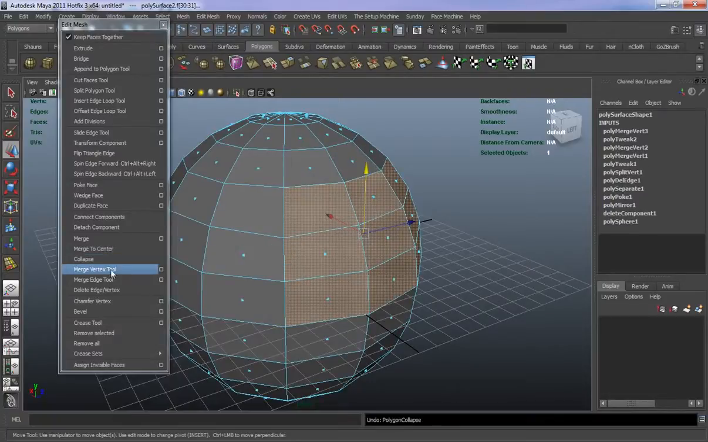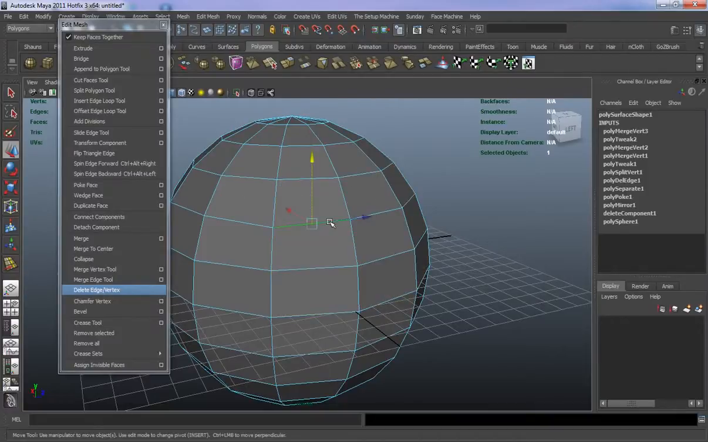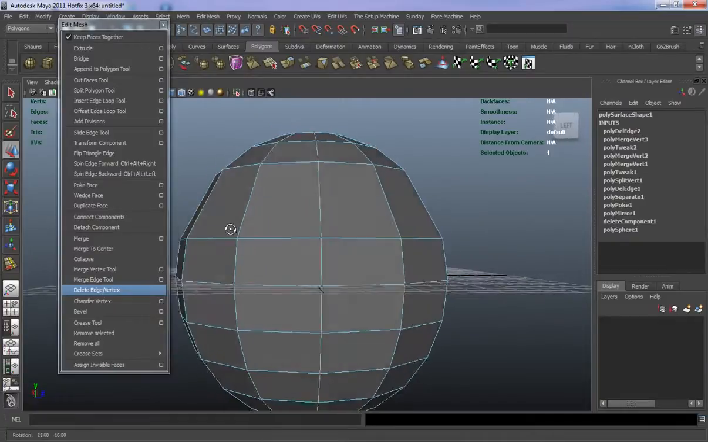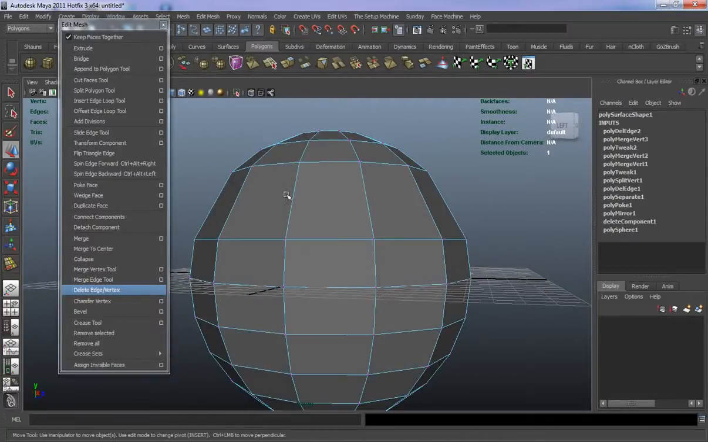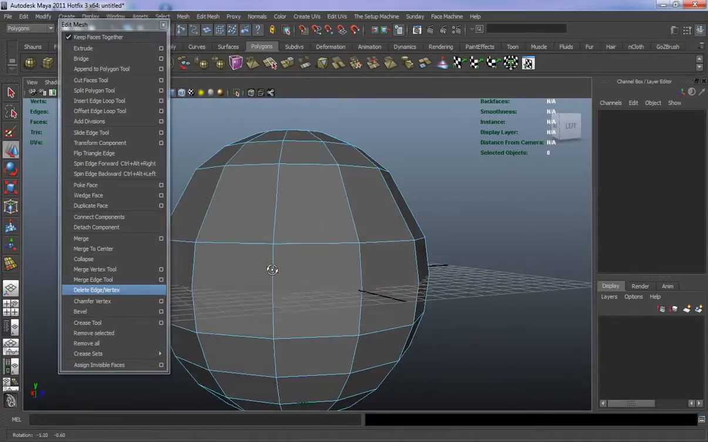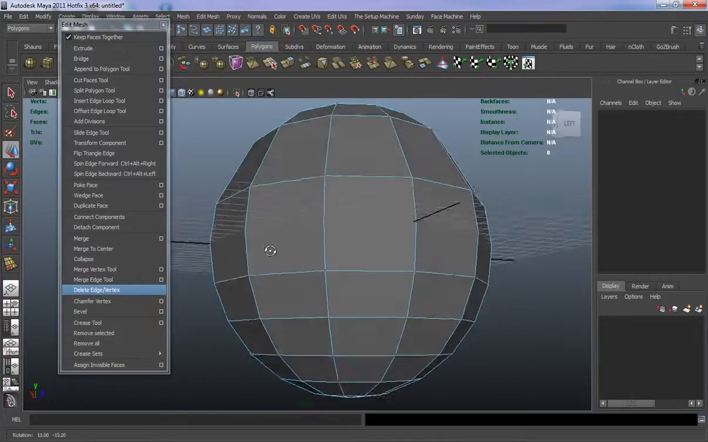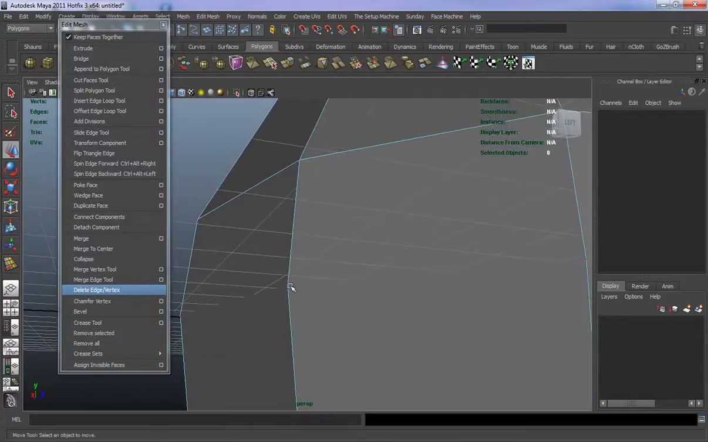The merge vertex tool and the merge edge tool are basically the same thing. So let's go ahead and take a look at our delete edge and vertex here. You can simply select an edge, delete that edge and the vertices. So it's going to take out the edge and the vertices, and if we just selected that edge and hit delete on our keyboard, you can see where the geometry doesn't change, and that's because the vertices are actually still in here, as you can see.